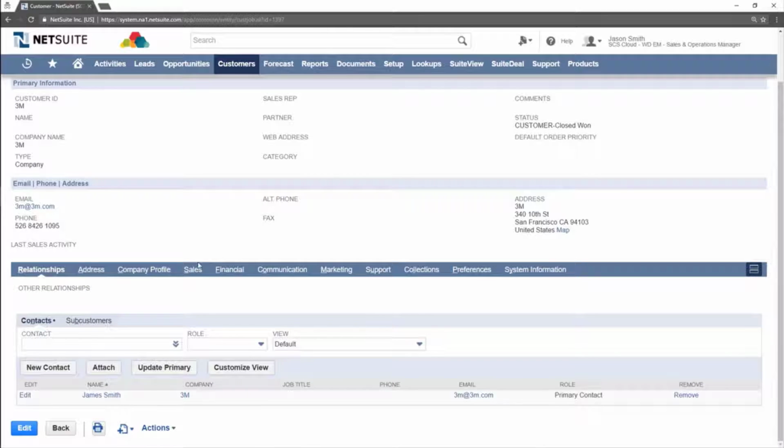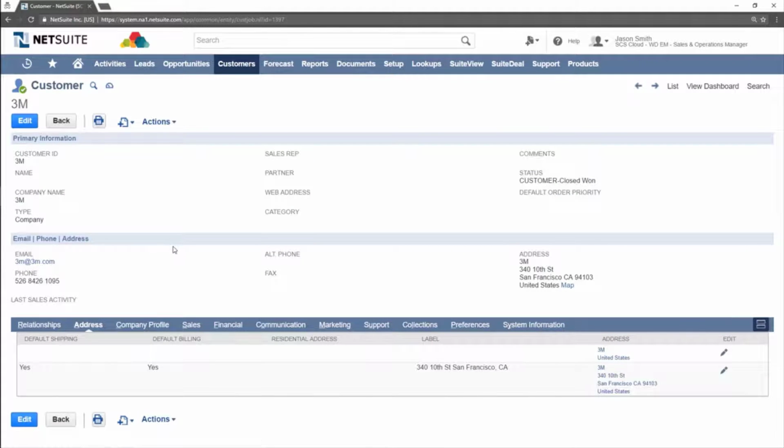The Addresses subtab shows a list of all the addresses on file for the customer. The default shipping address and default billing address will be specified here. There can only be one default shipping and one default billing address. These addresses will default into the Addresses field on a new transaction for this customer.